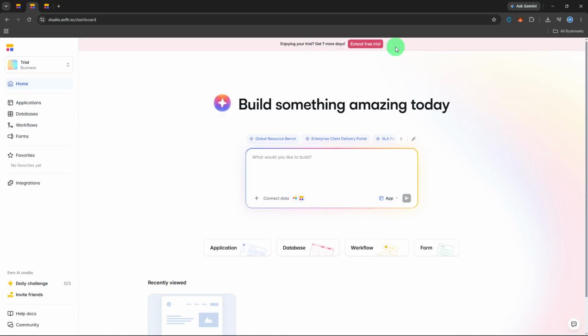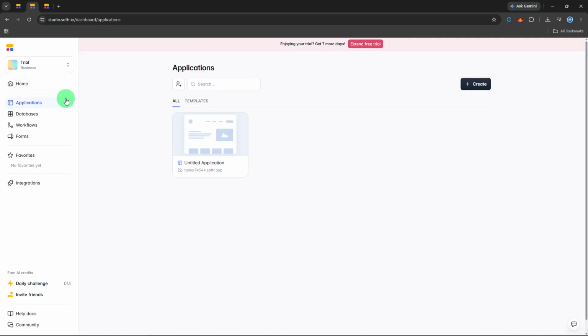Go ahead and click on Applications. This will bring up a list of all the applications available in your workspace. Take a moment to review this list because you'll need to open the specific application that contains the page you want to duplicate. Click on that application and then wait for the Softr editor to load completely.